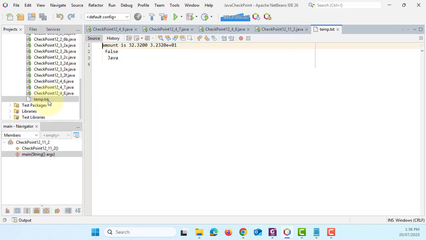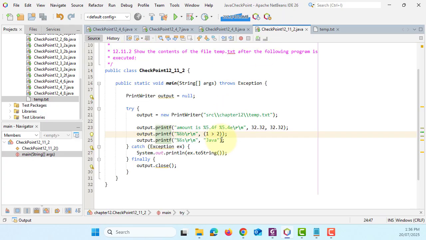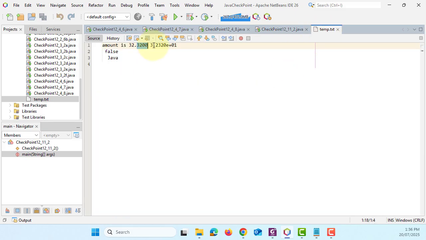It's temp. So 32 and then 3200. Okay, because it's up to 4 decimal points, and then 1, 2, 3, 4, and then here one more, okay? And then the boolean is false, and then Java with 2 spaces, 1, 2, okay?